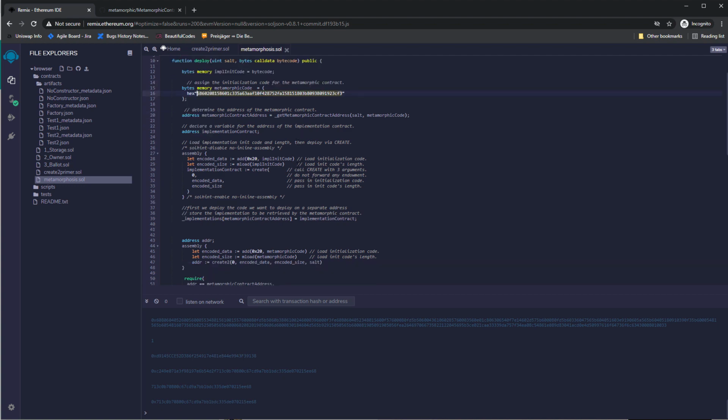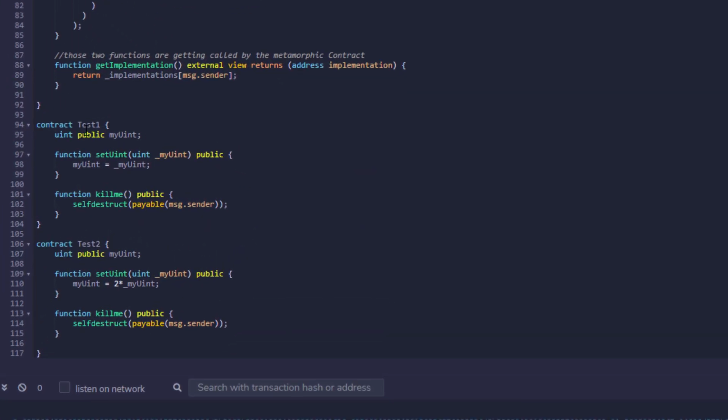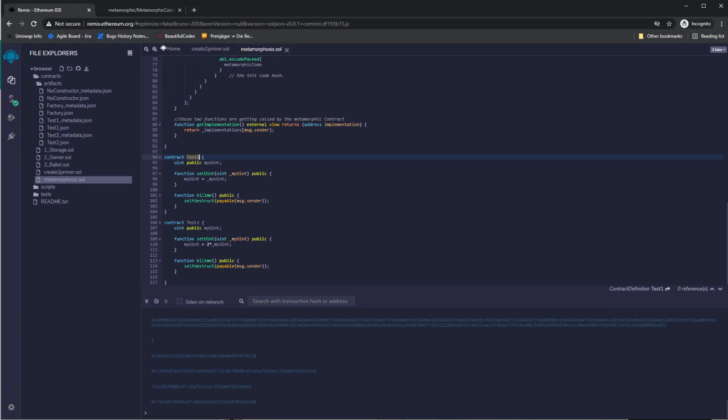I have prepared two test smart contracts here, a test 1 and a test 2. What we're going to do now is deploy the test 1 contract, and then we are calling kill me. Then we are going to replace the test 1 contract with the test 2 contract running on the same address. I'm going to show you now how that works.